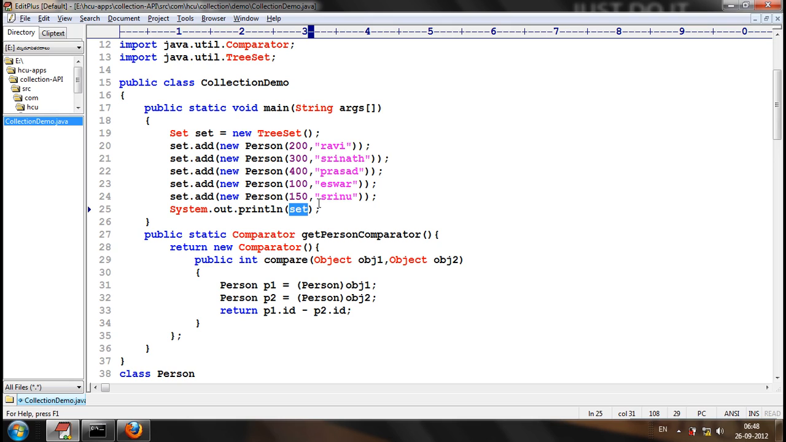Did you understand my question? What is the order of elements? Just tell the idea. What is the first element in the set? Second element in the set? Third, fourth, and fifth. I told you that automatically the tree set elements will be sorted. Now, if these person objects are sorted, just tell what is the order they are printed in.